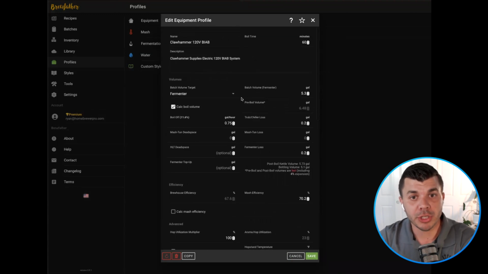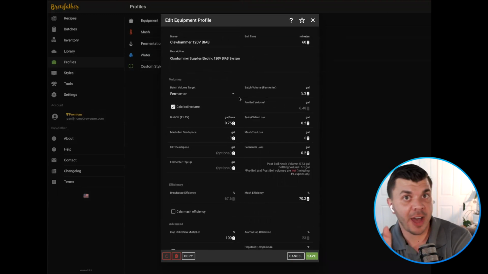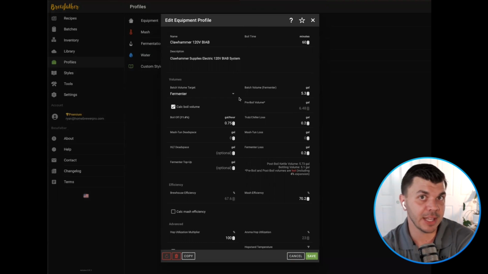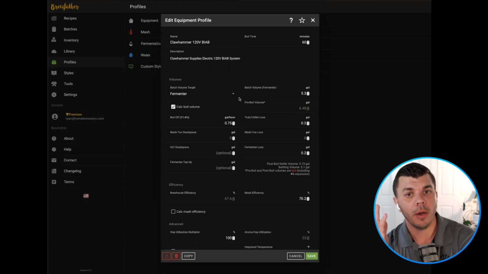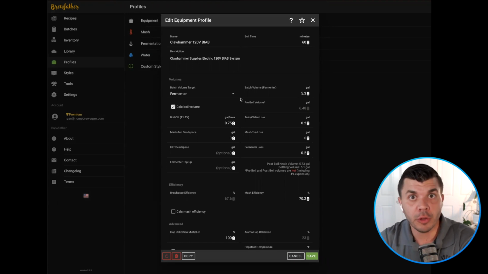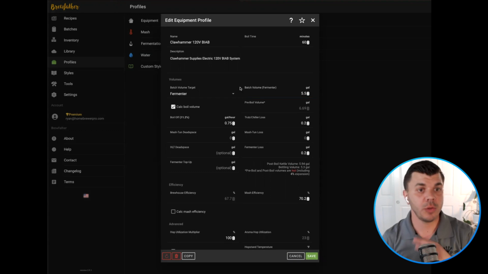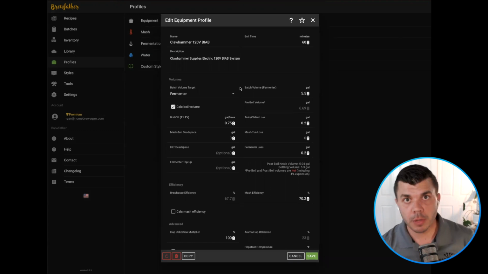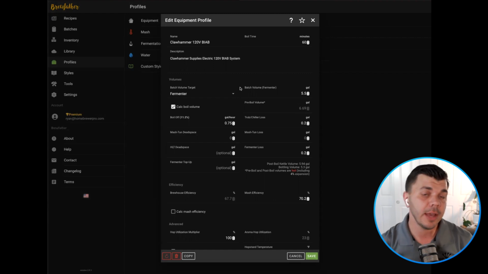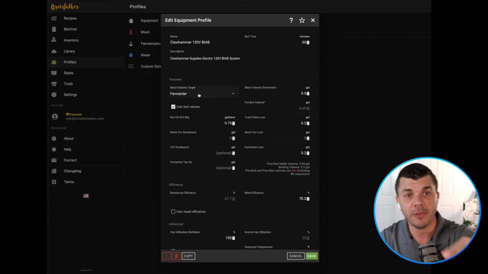I want my target batch size to be 5.5 gallons because that's going to account for that true loss before it goes into the keg, right? And so whatever your target volume is, if you're doing 2-gallon batches, 3-gallon batches, I set mine to 5.5. And so we just do that right there. And that's going to adjust all the other stuff, how much starting water, absorption rates, and all of those are going to calculate, aiming for at the end of my brew day, I've got 5.5 gallons going into my fermenter.